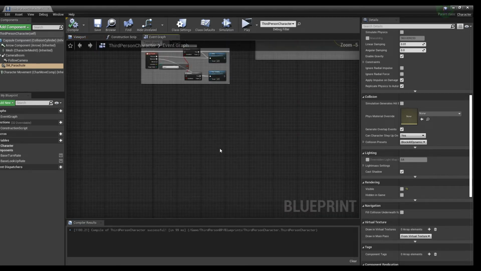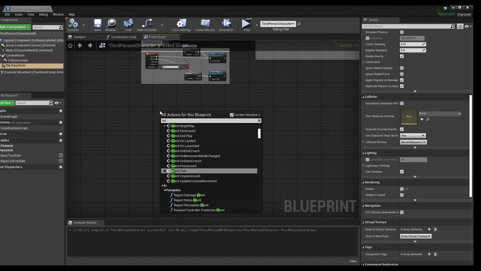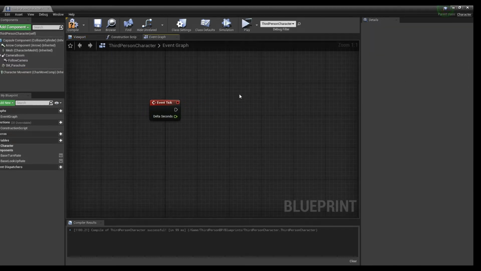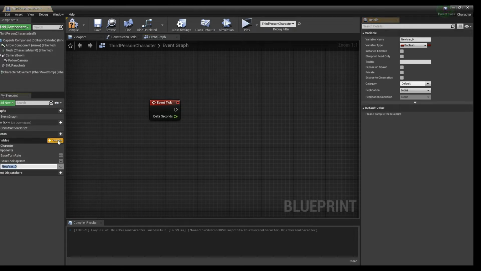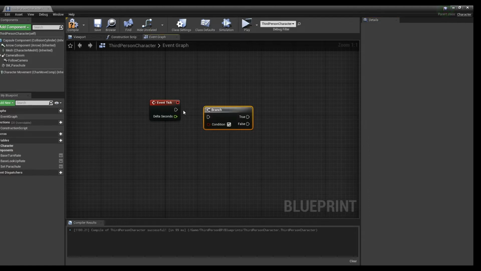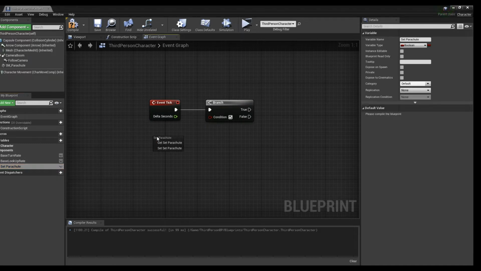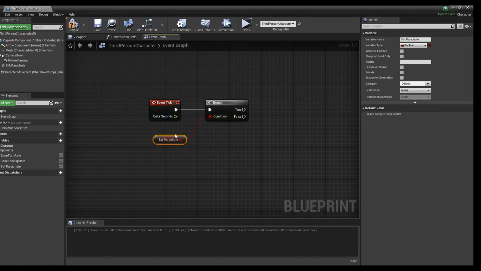Next, make an event tick node and create a bool variable. Next, create a branch node and connect it to the event tick node. Then create a bool variable in the form of get and connect it to the branch node.